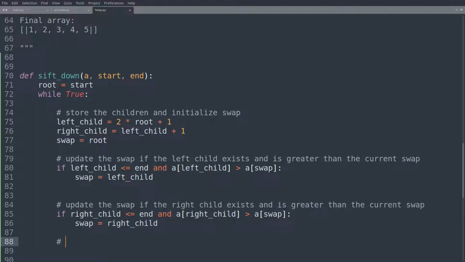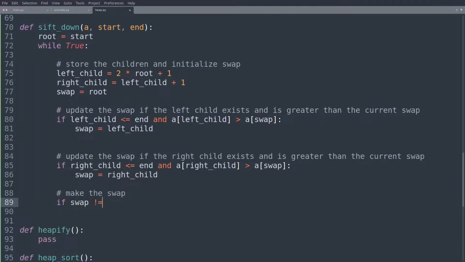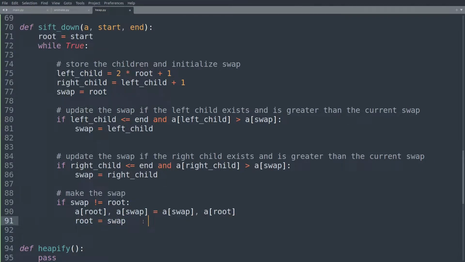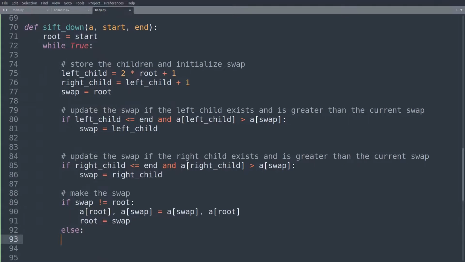Okay, and now we'll actually make the swap. So if the swap is not equal to the root, well, here we're now going to change the root. So a root, a swap, you know that pattern from before, is equal to the same two things, except they are now reversed in order. Okay, and now we'll have to update this. So root is now equal to swap, and I think I'll have to indent this in the first place. And if the swap is equal to the root, there's nothing to be done here. We can just return out of this.